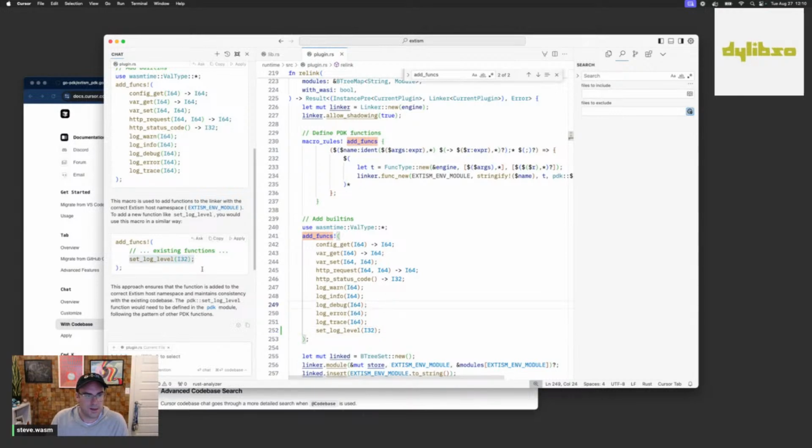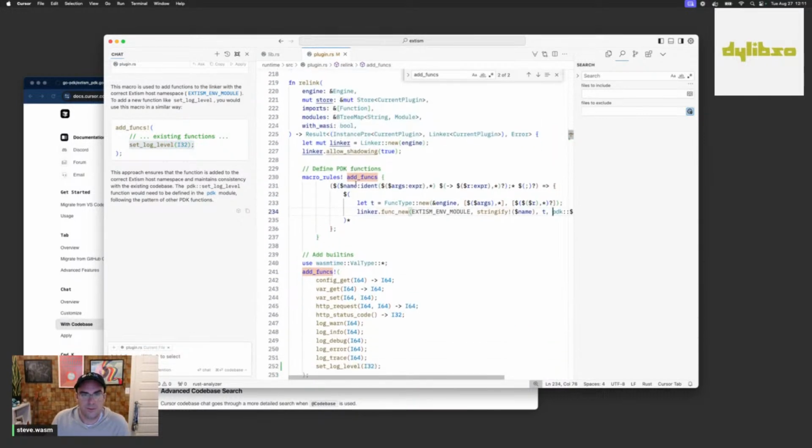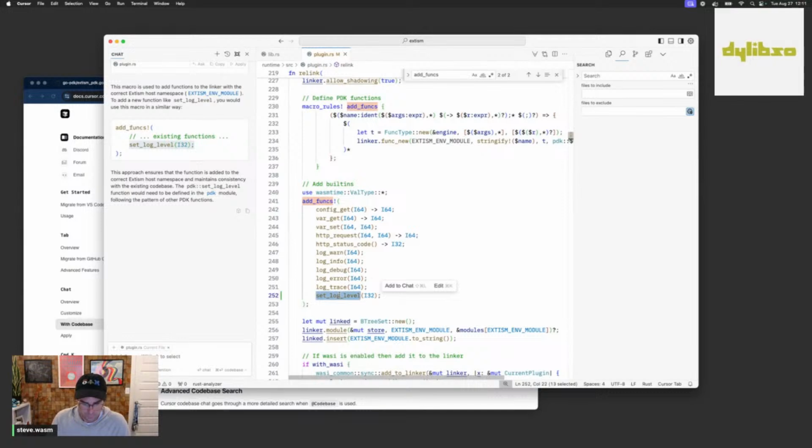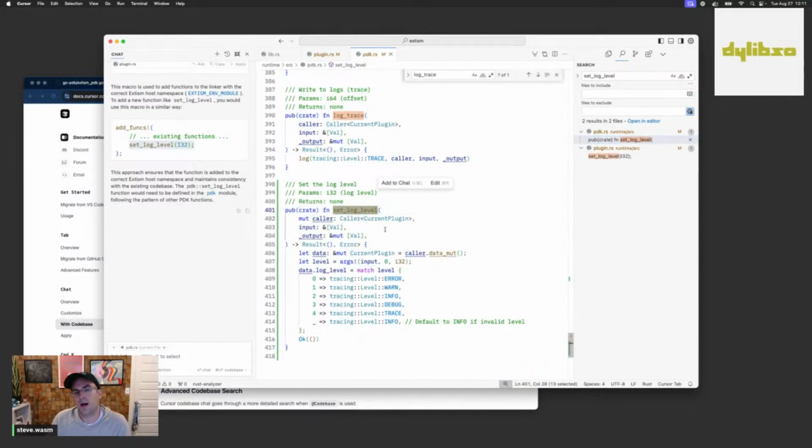So we're saving. This approach ensures the function is added to the correct Extism host namespace. Yep, and maintains consistency with the existing code base. The PDK set log level function would need to be defined in the PDK module, which we just did, but you don't remember. Cool. So recap, we added set log level into the runtime.